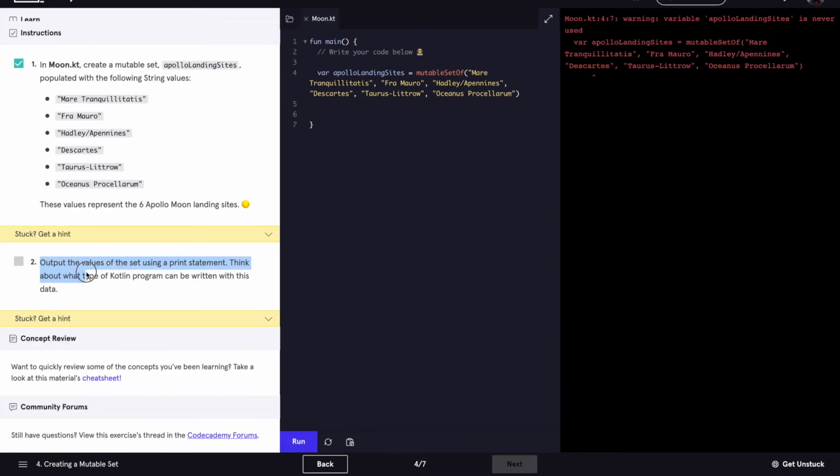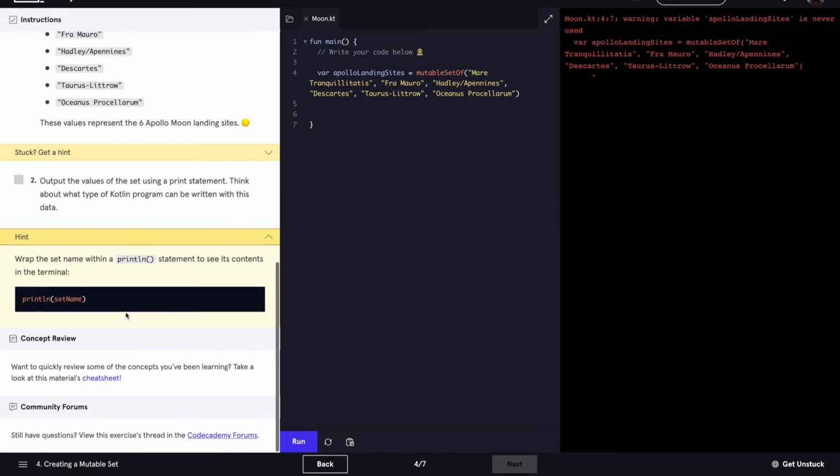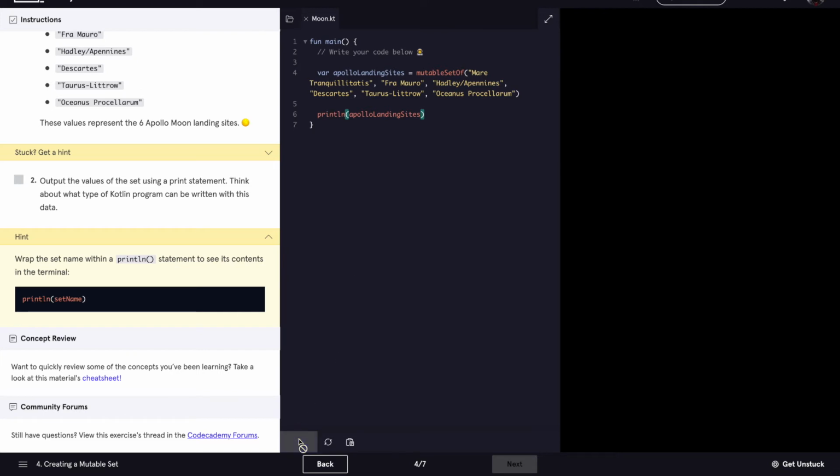Okay, so it says output the values of the set using a print statement. Think about what type of Kotlin program can be written with this data. I don't know. It didn't give us any hint, by the way. Apollo landing sites. So now printing this will show us again, with square brackets, all of the elements inside.